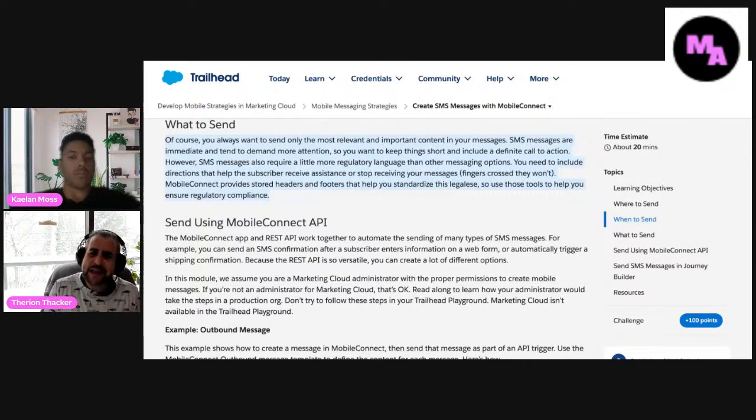That's a great word, legalese. I'm not even sure I've ever used that word in my life. I need to look that up and understand how to say that. So use those tools to help you ensure regulatory compliance.